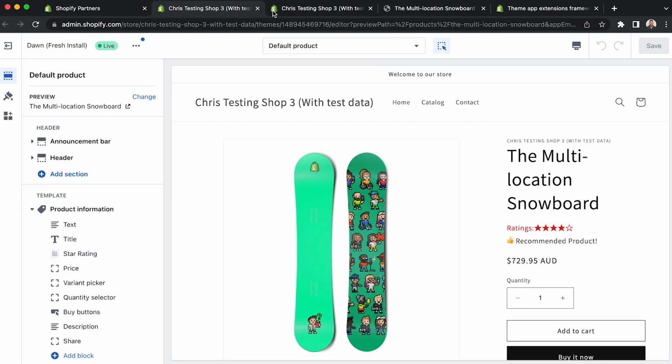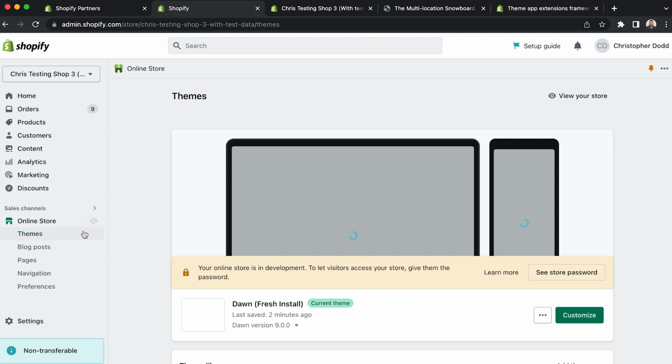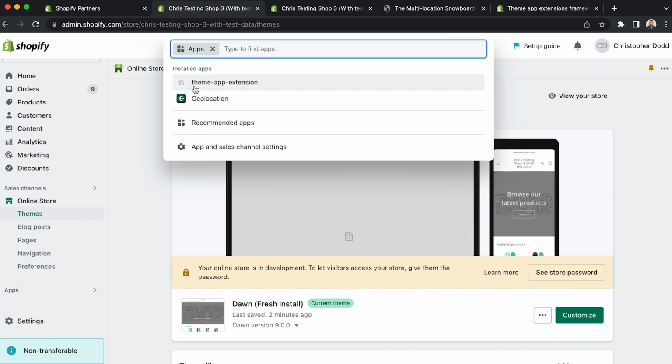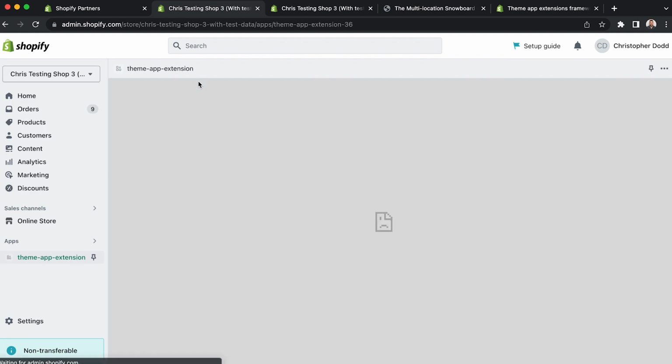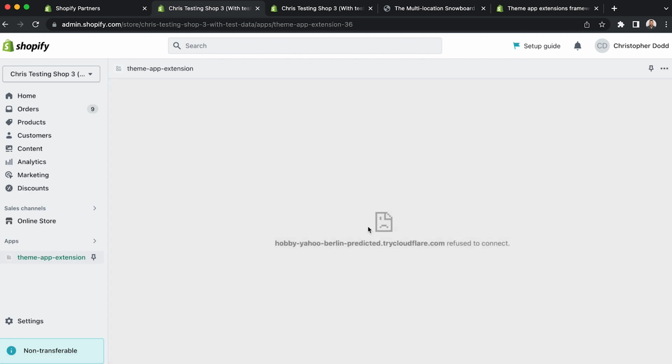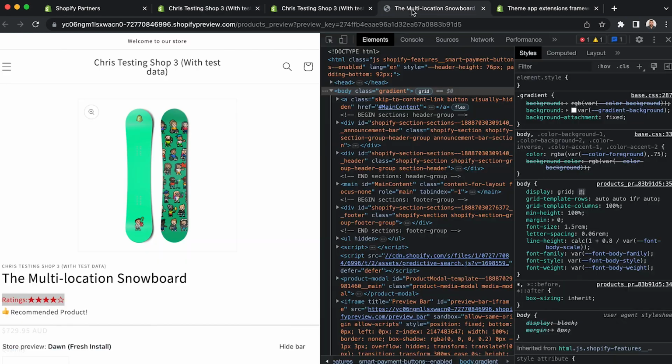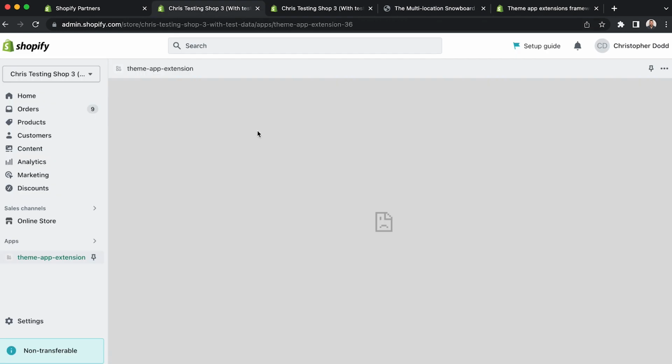But if we were to go over to the app page itself, so if I go into apps, theme app extension, you can see that this now is broken. So that's good. At least the theme app extensions themselves still get saved on the store. But if we're not running our local development server, then we're not going to be able to get this. So if you actually are running an app where you want a user interface here, then you're going to have to host that app code somewhere. But obviously as theme developers, we don't have to worry about that.